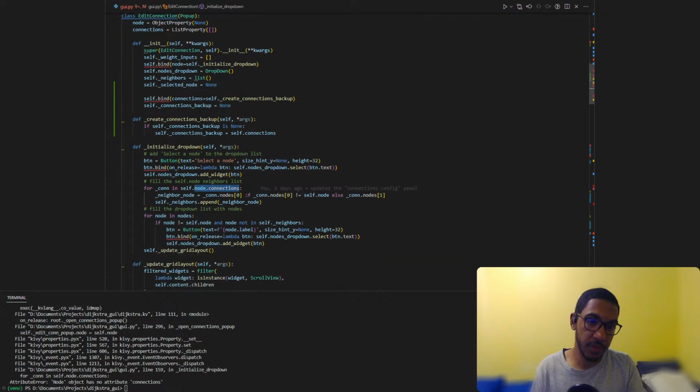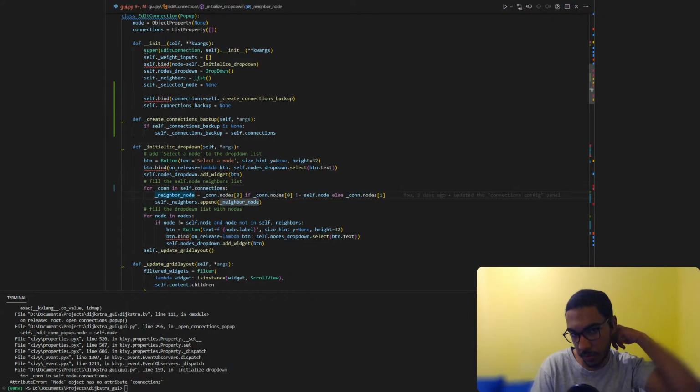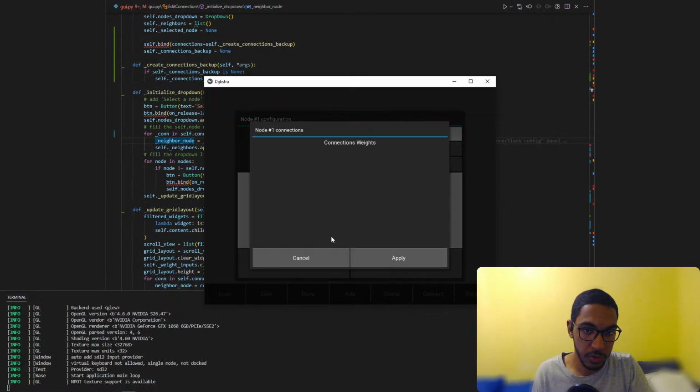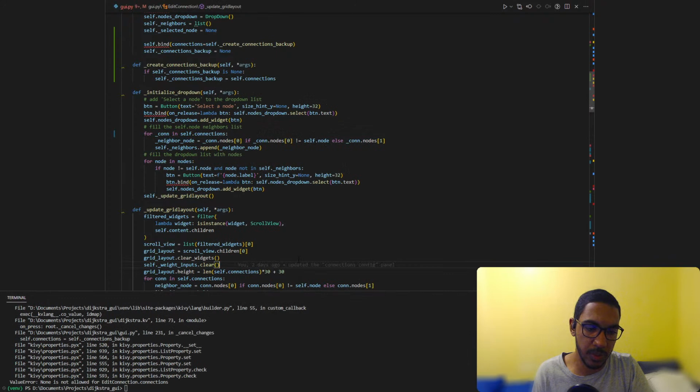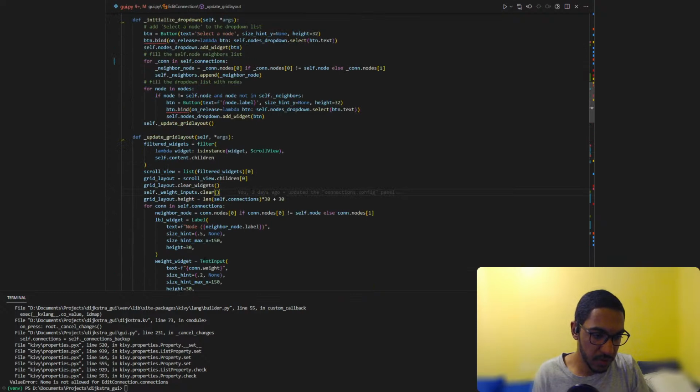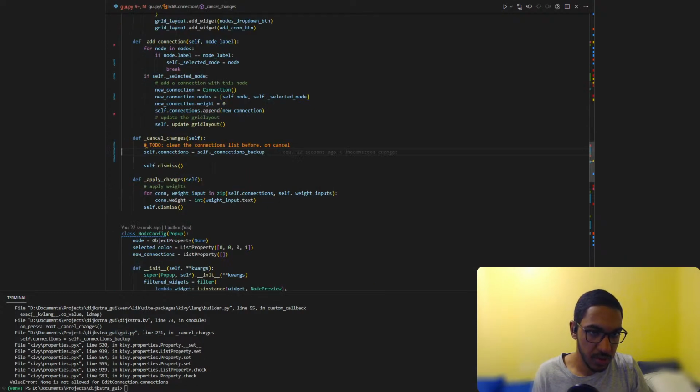Yeah, here we go. I'll initialize dropdown. Okay, fill in the self.node neighbors list. So for each in connections, right? Now, that's all, I hope so. Okay, good. Add connection dot connections. Where is that value? Edit connections dot connections. Self, okay, so this.